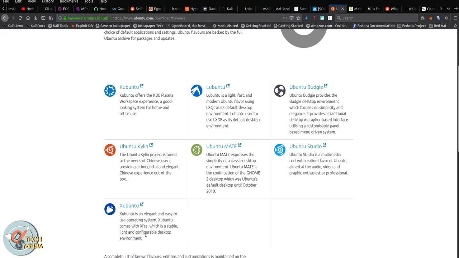Xubuntu uses the XFCE. Now these two, Lubuntu and Xubuntu, are for more lightweight setups, so for less powerful computers. And then there's Ubuntu Kylin, which is aimed at Chinese users. Another important thing to note that is not listed here is the vanilla Ubuntu setup, which uses the Gnome shell. Some people refer to it as Gnome 3.